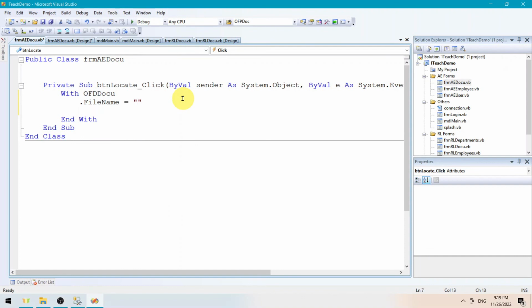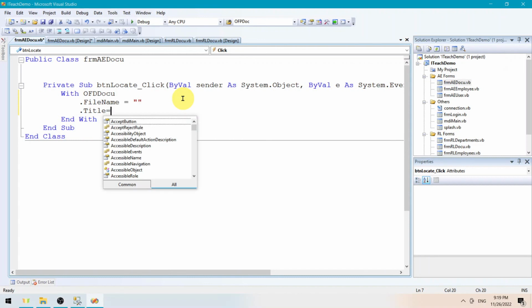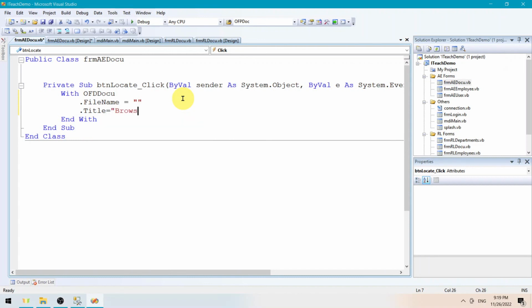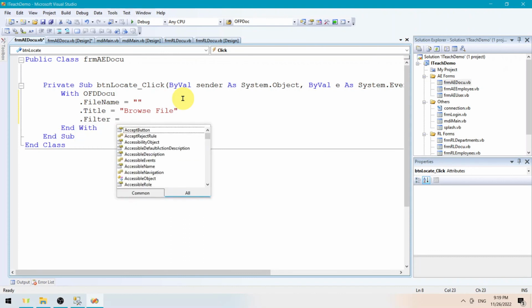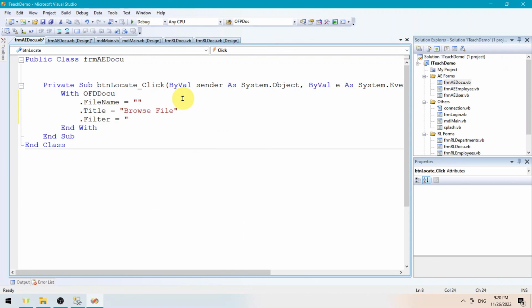Okay, so we will set it to blank, and then the title equals, let's say, "Browse File". And then for the filter, we're going to set multiple filters for the documents that are allowed to be inserted in our table. So let's say "Files", and then the extension names that are allowed to be inserted in our table.